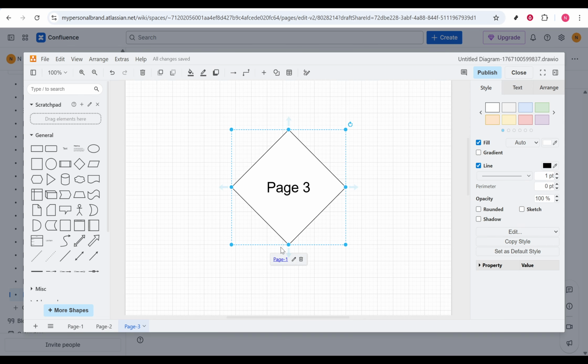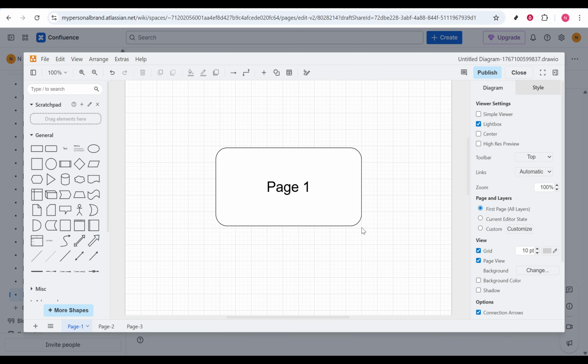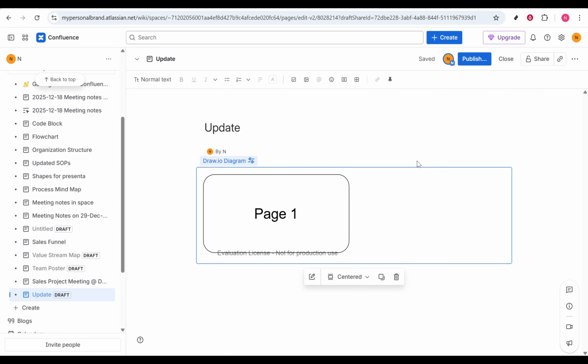Back on the canvas, the shape now carries that destination. Depending on your settings, you may see a subtle indicator, like a small link icon. Even if you don't, the link is now stored with the object and will work when the page is viewed. Repeat the same process for any other shapes you want to connect.